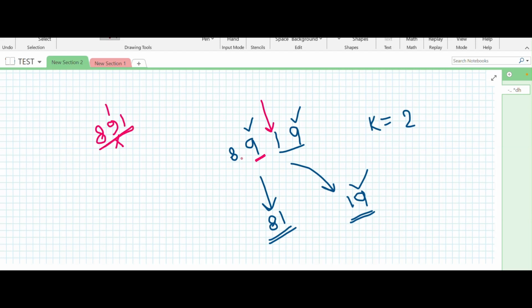So what I am doing is, I see that the previous element is greater, so I remove it. Now my k becomes 1, because I removed one number. Now again I see that the previous element is 8 and my current is 1, so I remove it. So this becomes 19 now. So this is the answer.